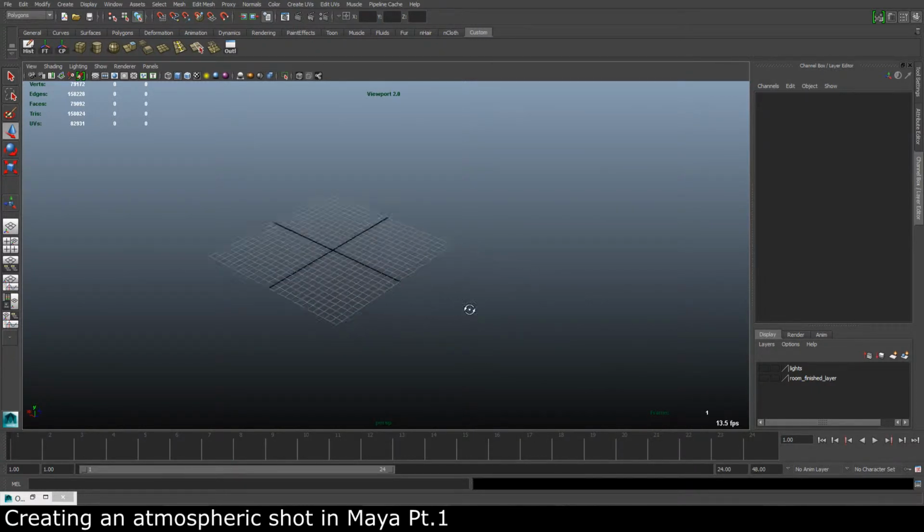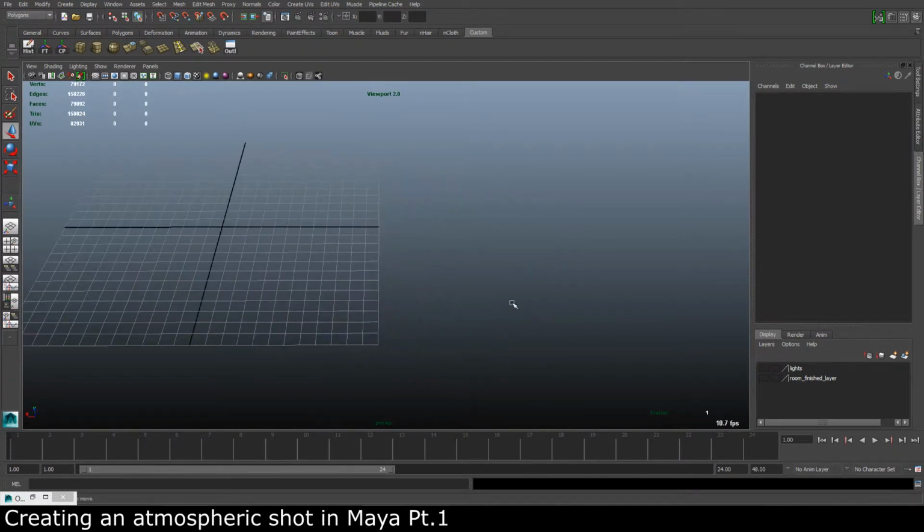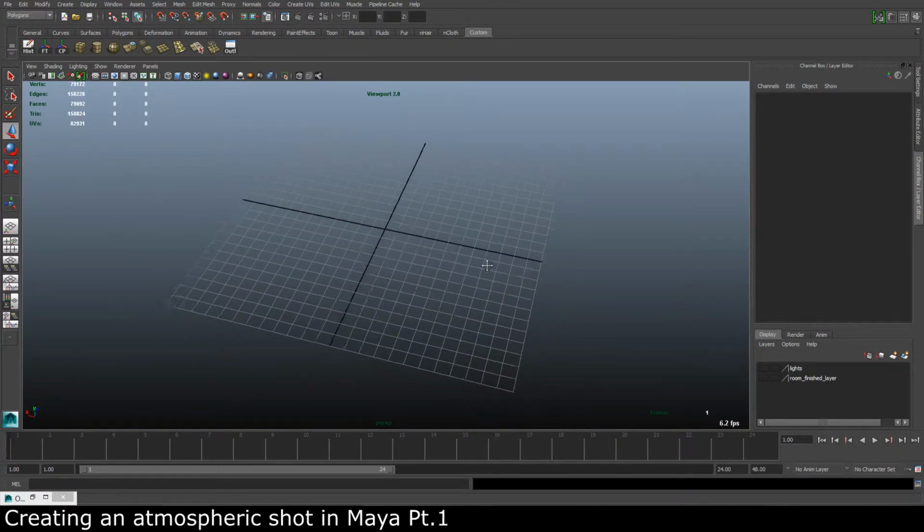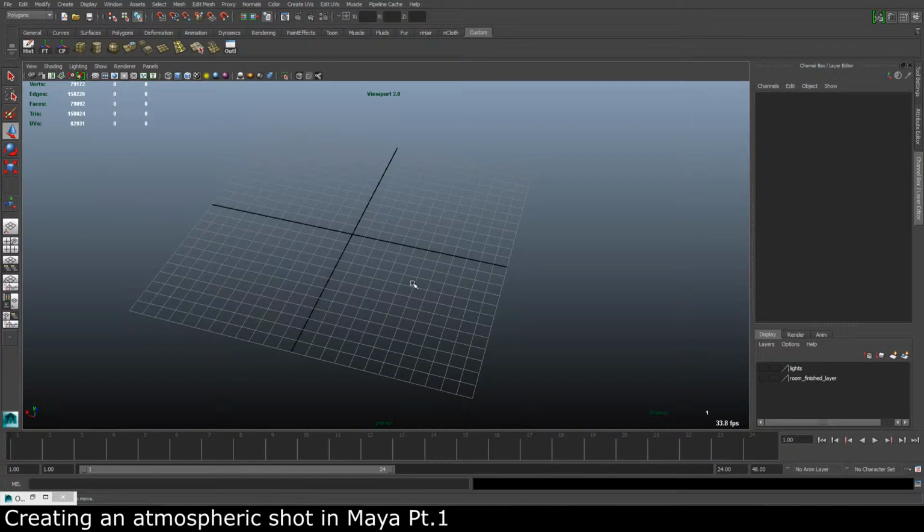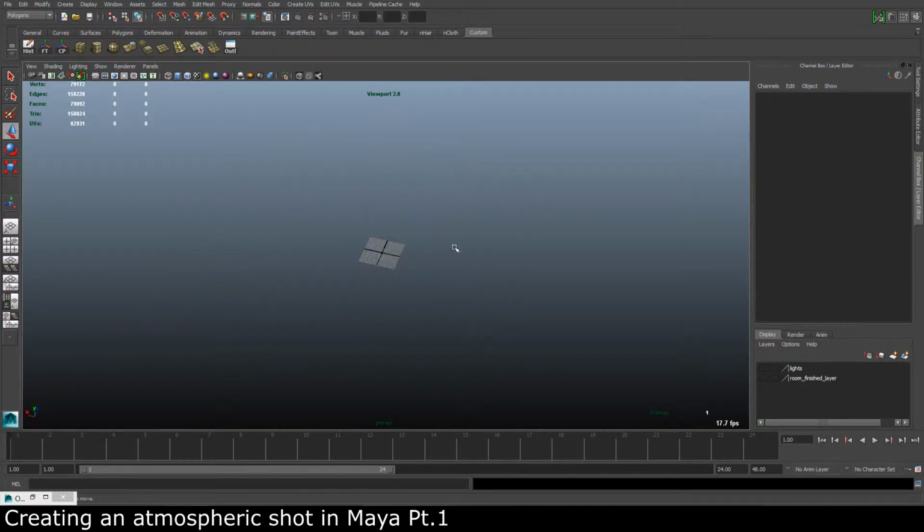Okay, so one thing before we start modeling here, I would like to model this room in real world scale, and this is because we will be using Mental Ray as our render engine, and to get the best lighting results and render results, it is important to use real world scale, since Mental Ray is built to work in a real world scale scene.